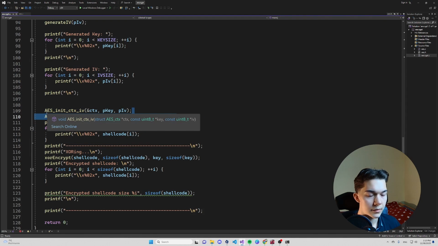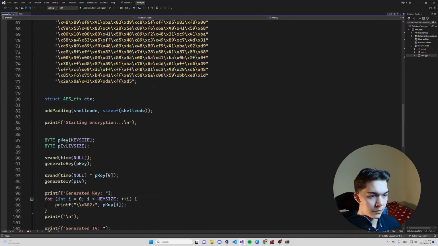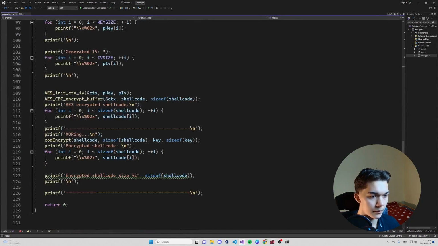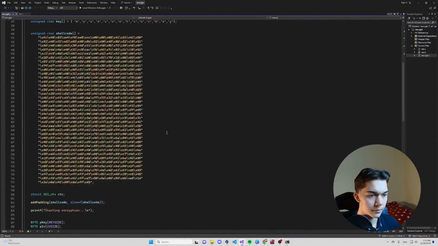It's starting here. So first AES init ctx IV. We are initializing the function with a pointer to our struct, with a key and IV, and here we are encrypting our buffer. Again, pointer to struct, shellcode and size of shellcode, and this for loop prints the encrypted shellcode, and then the encrypted shellcode is XORed. We XOR with this key, and you can see it being printed here, and also the encrypted shellcode size. So I think it's pretty straightforward how it works. And let's see it in action.